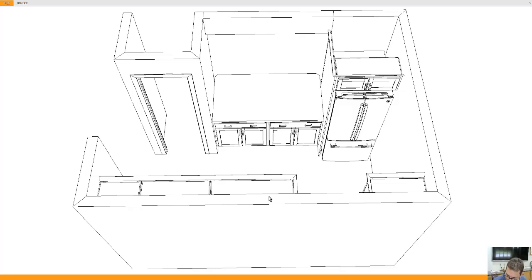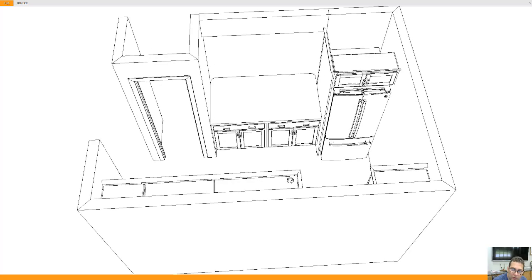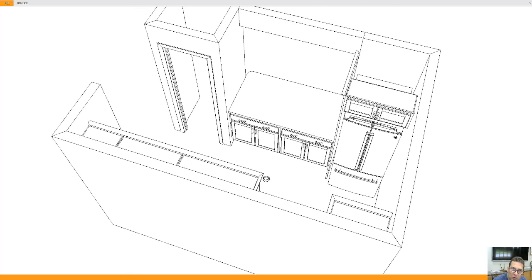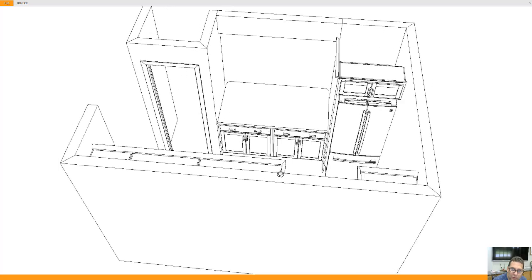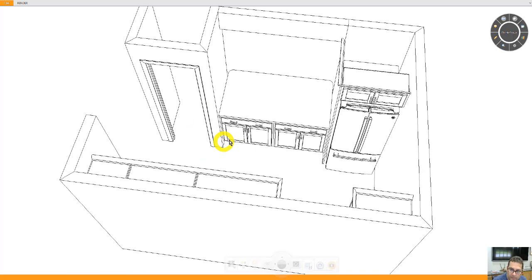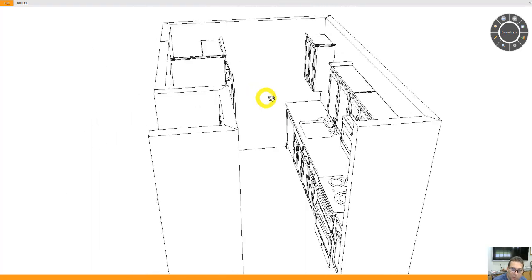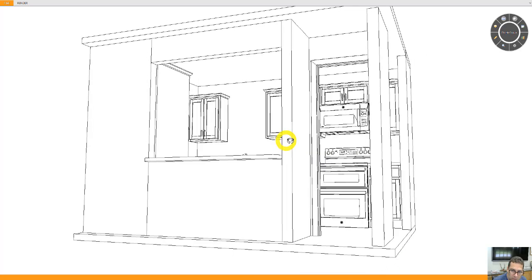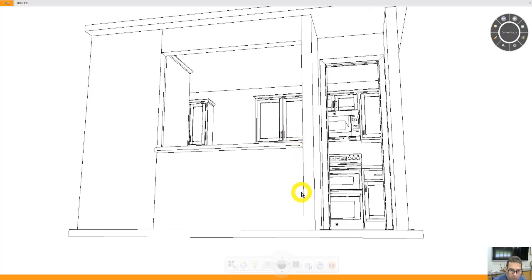Okay, had a chance to work on your kitchen based on the measurements provided. And you can see this is the refrigerator wall. You have a closet here. And then the countertop goes into the next room with an overhang.